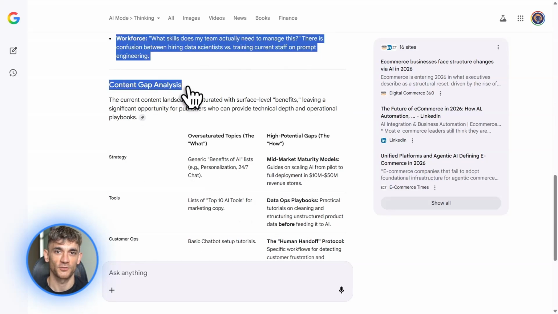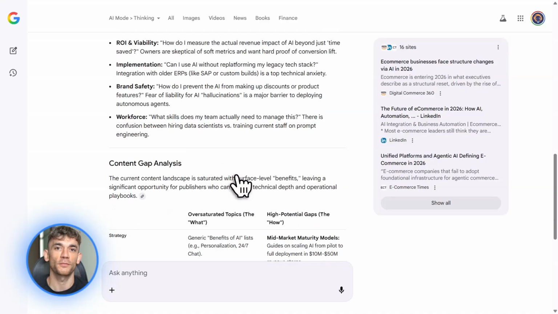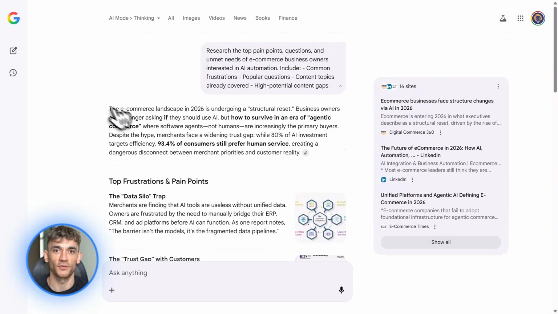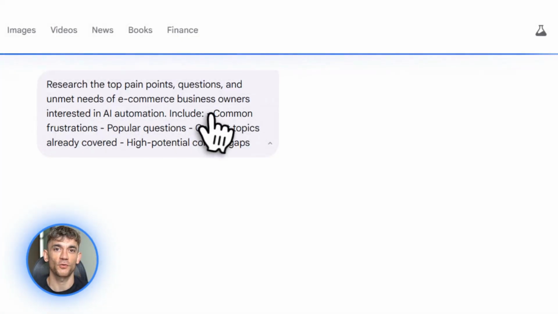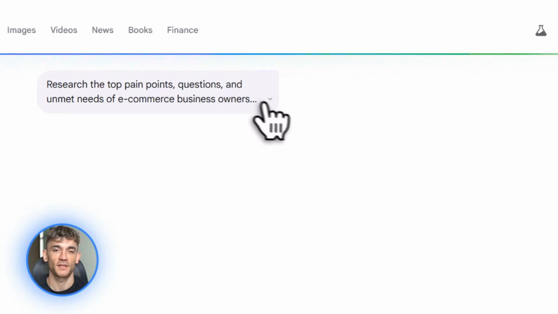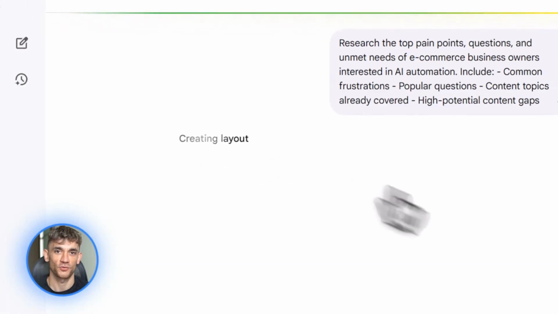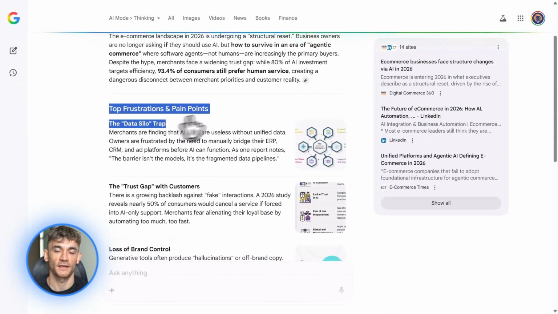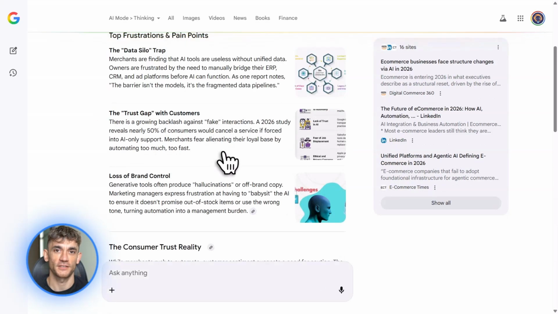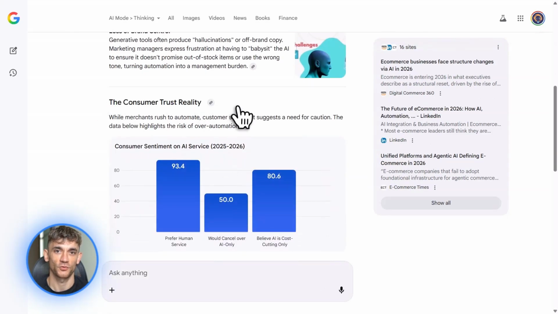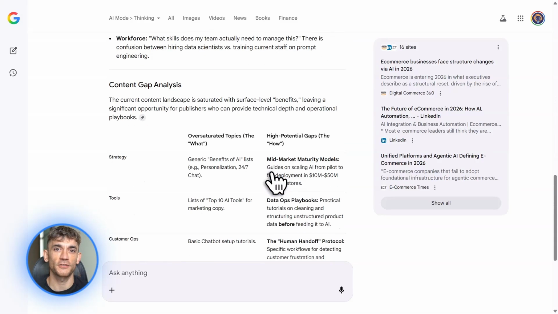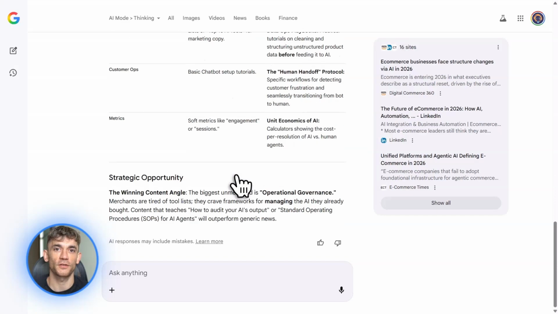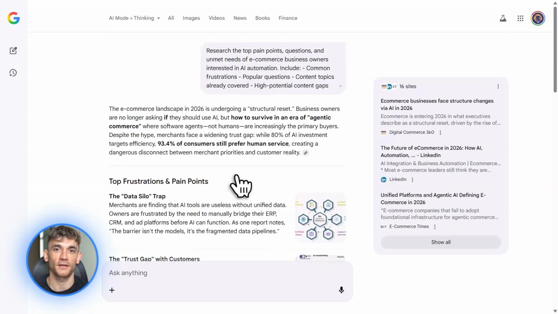Let me show you how this works for something like the AI Profit Boardroom. Say you want to create content about AI automation for e-commerce businesses. You ask Gemini, research the top pain points, questions, and content gaps for e-commerce business owners interested in AI automation. The AI goes out, it scans forums, it looks at Reddit, it checks competitor content, it analyzes search trends, and it comes back with a full report, top pain points, common questions, content that exists, content that doesn't exist. And now you know exactly what to create. Like, you're not guessing, you're not hoping, you know what will work.